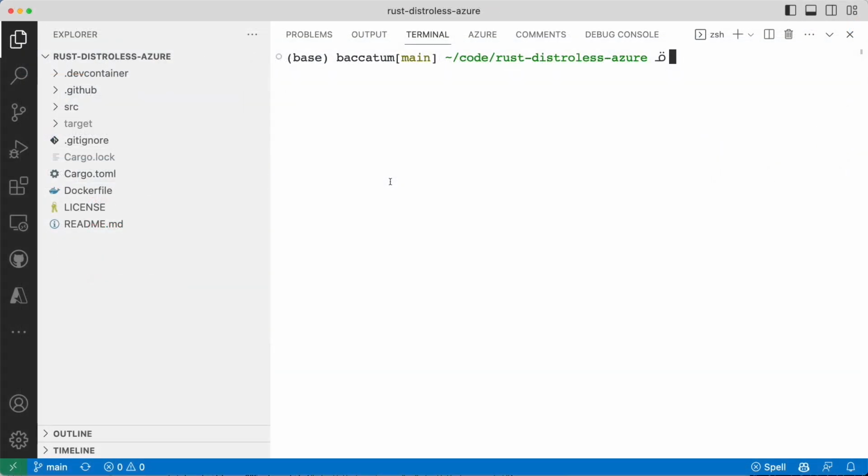So I've switched to VS Code here, and I'm going to run the terminal, and I'm going to make a couple of changes.